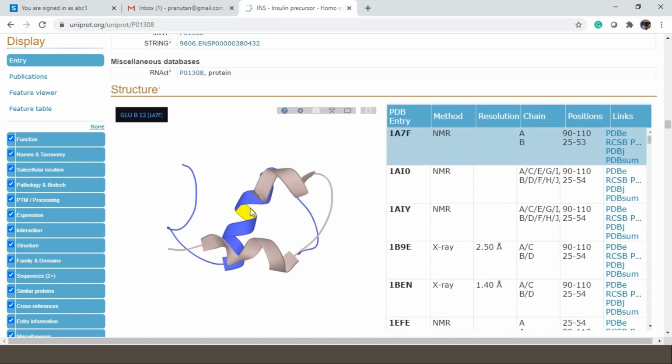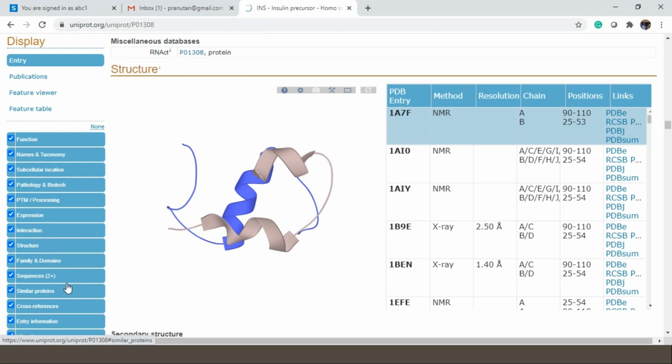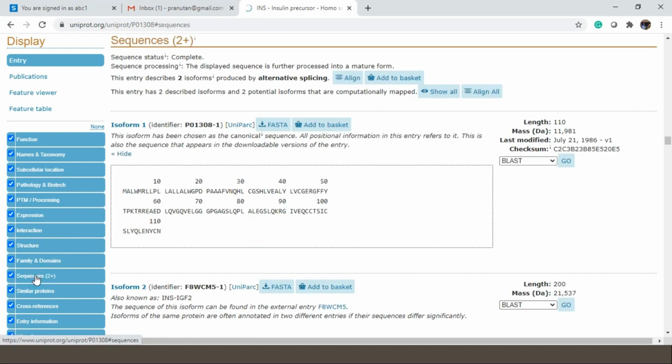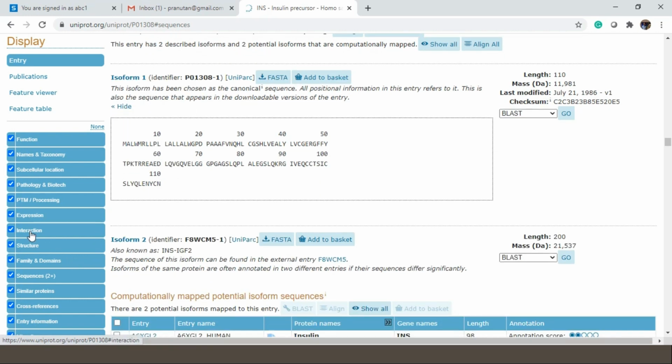Then naturally you want to know whether the structure of this particular protein has been solved or not. If you want to know that, you just click on the structure. On the left side you may also find the menu, and you can directly reach the structure. If I click on the sequence, you can find the sequence. If I want to know the FASTA sequence of this protein, I click over the FASTA and I will get the FASTA sequence. That I will demonstrate later in another video.